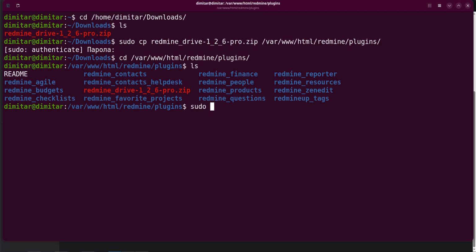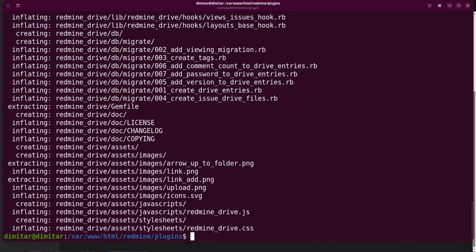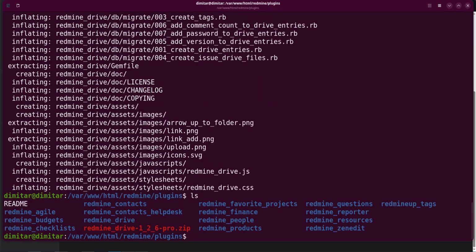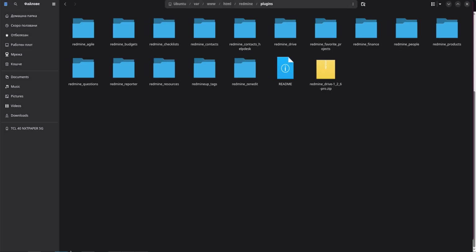Okay, so the next step is to unzip the file. It is via the command sudo unzip and the file name. So these rows here mean that it is successfully unzipped. If we list the files, we see that we have the drive folder successfully unzipped. And if we check in the file system, we see that it is here. So we are done with this step.